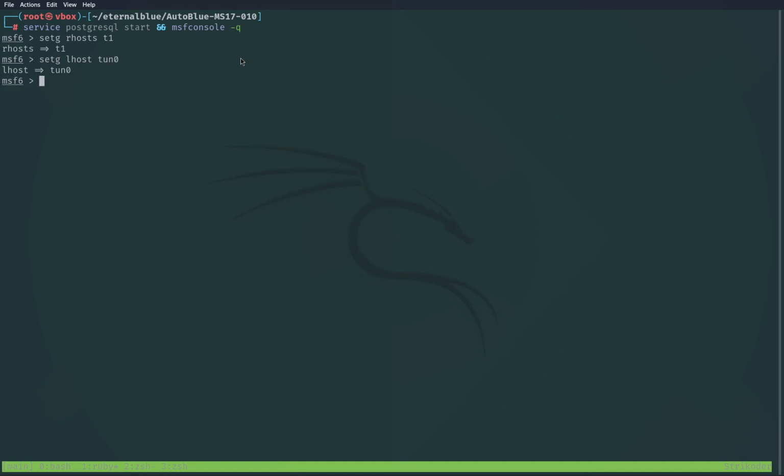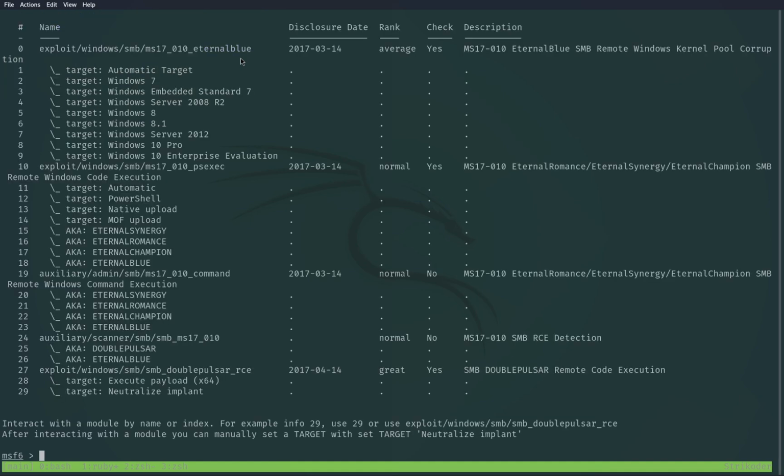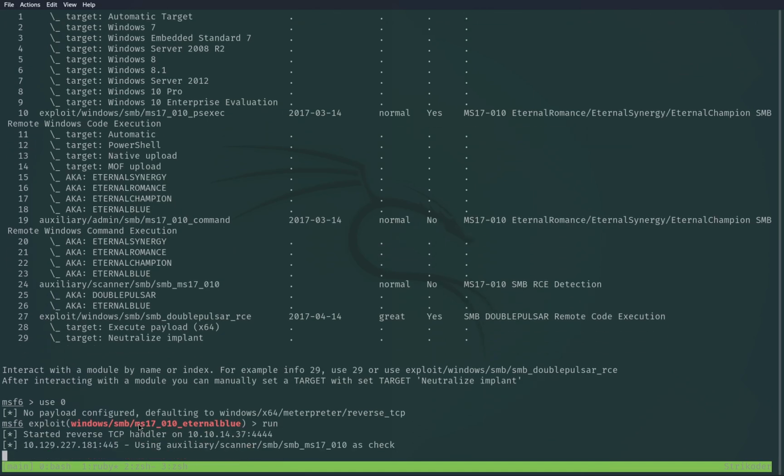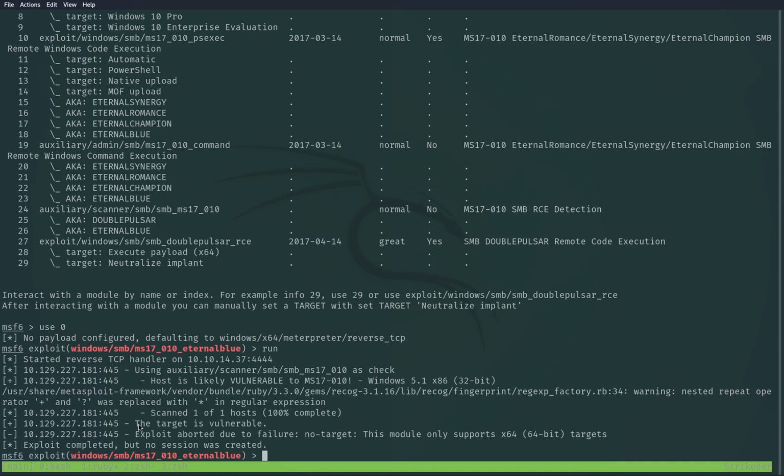We set tun0, and we search eternalblue. So we find several exploits. These are auxiliary modules. So exploit over here, exploit over here, exploit over here. Let's try with the first one. Let's run use 0, and we can run immediately since we set our LHOST and RHOSTS.